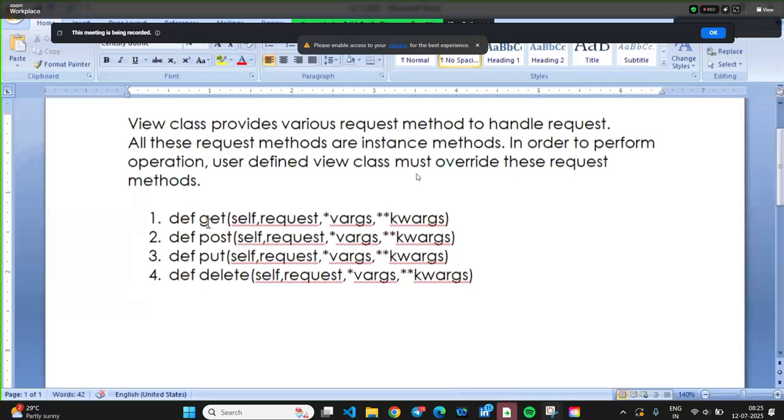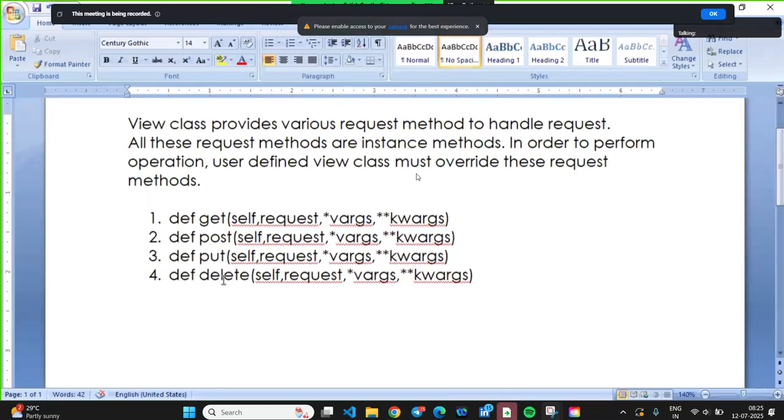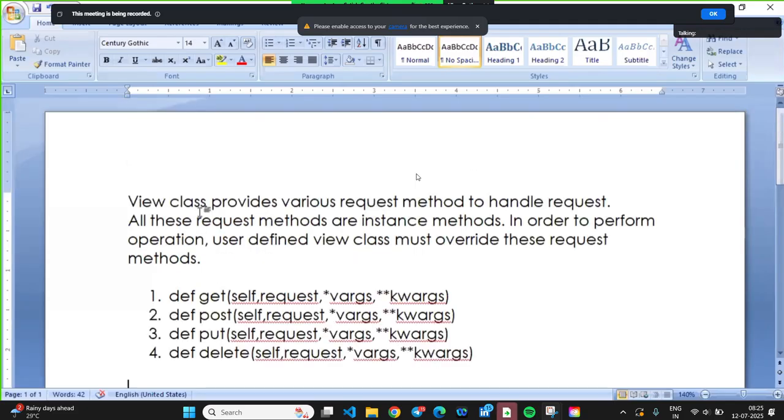Perform operations like GET, POST, PUT, and what is that? DELETE. So that is creating a resource, reading a resource, modifying the resource, and deleting the resource. These operations you do when you go for REST.